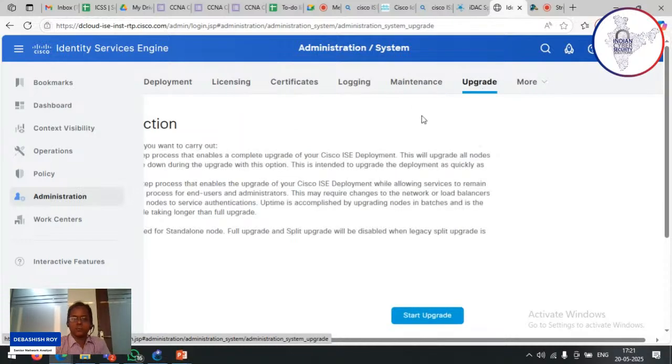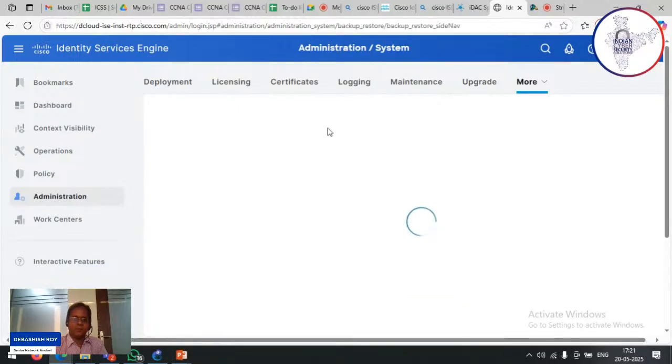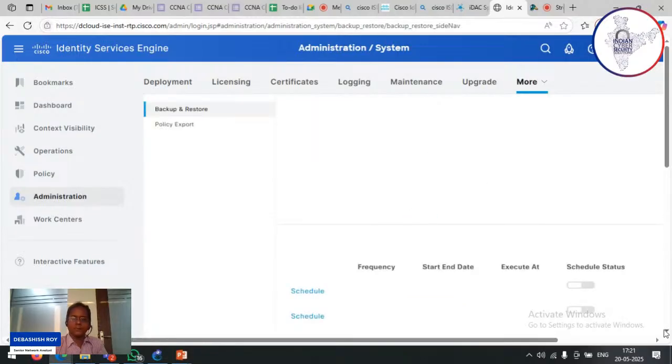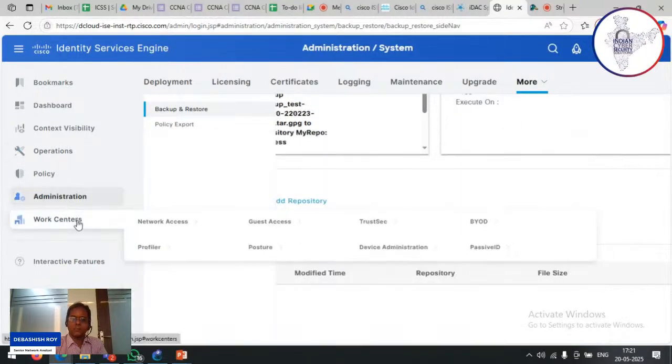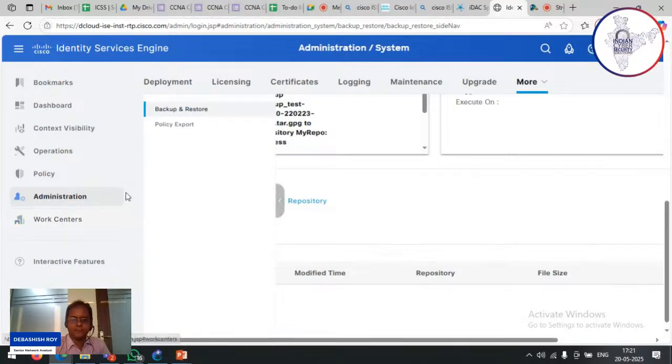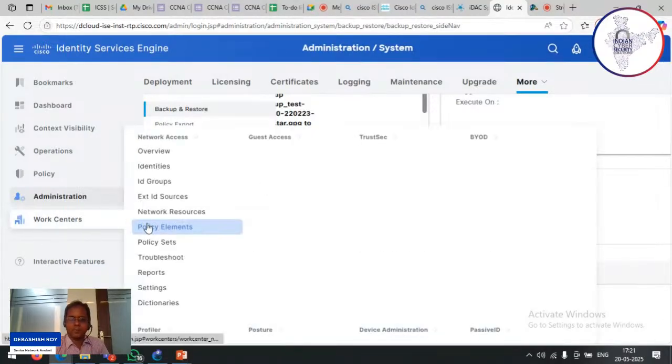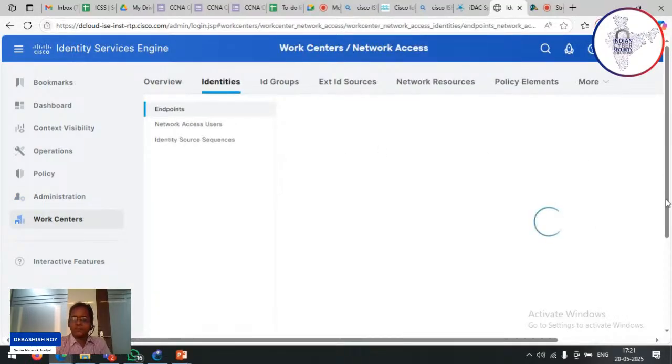In the upgrade section, if you want to upgrade this ISE to some new version, that is fine. More health check, backup, restore, everything is there. You can also back up and restore the policies, I guess. Yes, and the work centers, they have more devices. Network access, TrustSec. So these are specific devices, specific features that you are having. Say the identities, ID groups. These are the specific devices that you have to learn.